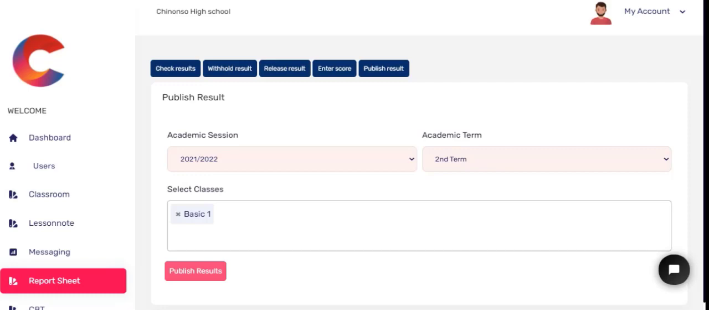So they can check this result from their mobile app, or they can check it directly from the school portal page. Once you click on publish the result, that means it has already triggered an SMS to your parents and also sent them a mail that the result is ready for this academic session and this academic term.